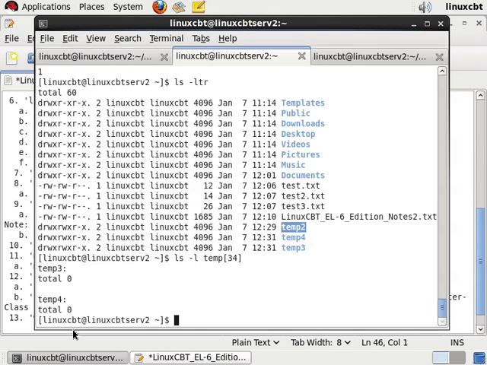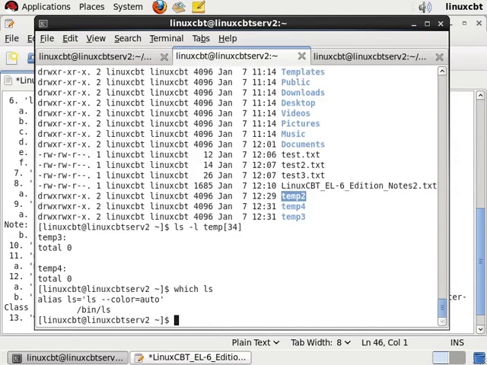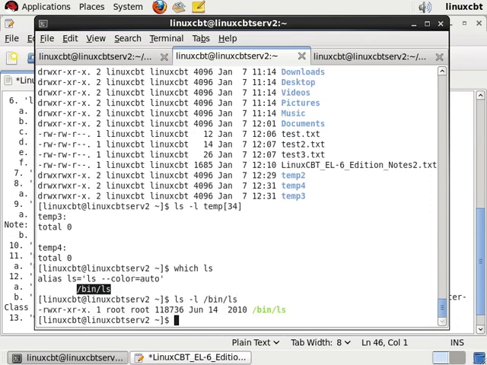So let's take a look. Let's do a which ls. ls is aliased with the colorization enabled to /bin/ls. So that tells us that in bin there's actually a command or a file named ls. And indeed, it's 118,000 bytes and just over. So which tells you where in the path a command can be found.